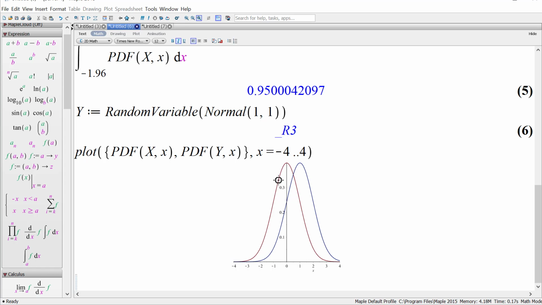The first one, the burgundy one, that's the standard normal. The next one is the normal distribution with expected value of 1. So the PDF of that one is simply the same as the PDF of the standard normal, just shifted one unit to the right. So it has an expected value of 1. They have the same variances, so they have the same height and the same width. So I think the statistics package is a very useful tool if you're learning probability theory.